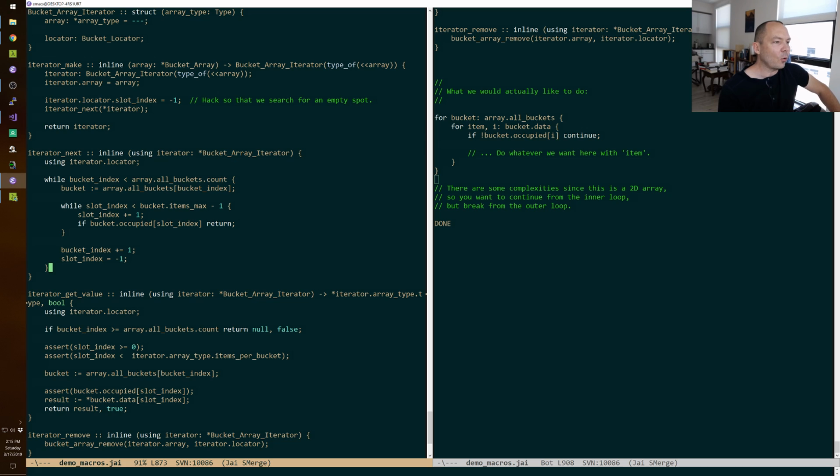Okay, so this is what we actually want to do. That's all. And so I decided some time ago that this scheme of iterators would be unacceptable in the long term, but that we would just work with it for a while.